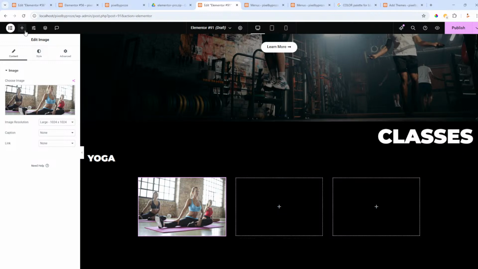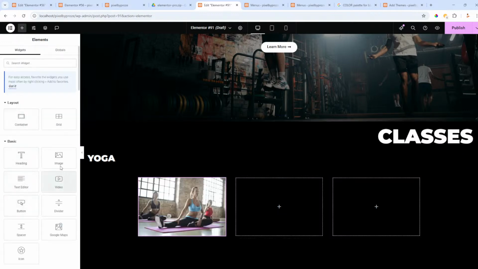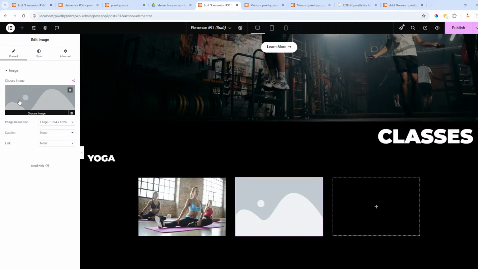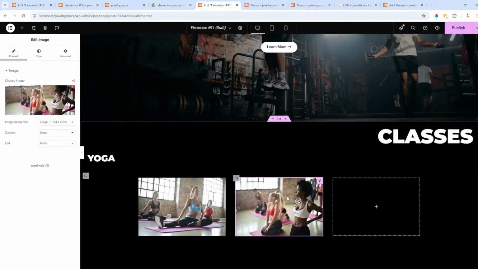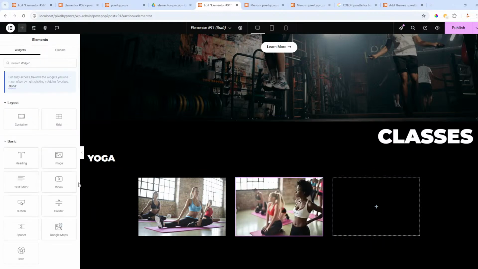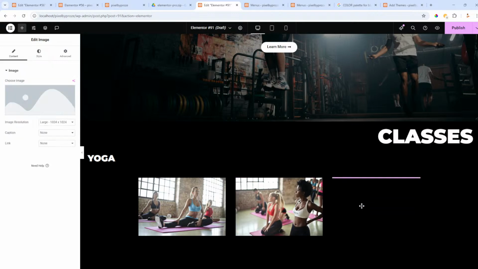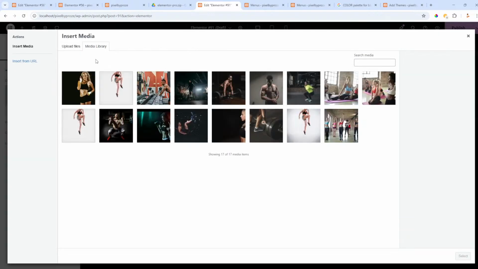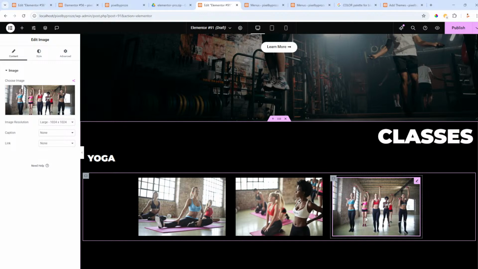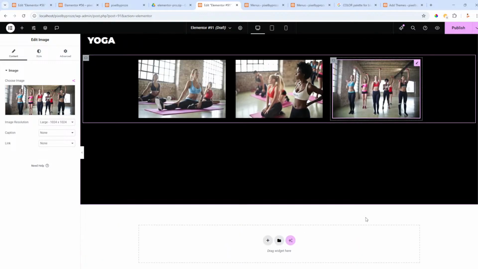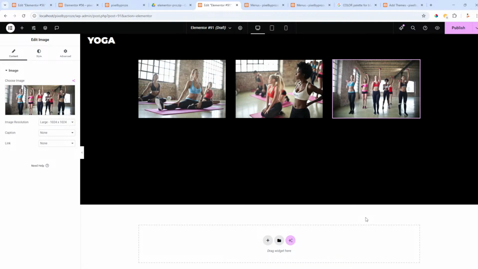Next, same thing, put image. The same thing here. Put image, and then this. So which other yoga? Okay, good. We have 3 yoga classes. Now that's all. So we have our yoga class already, but now we want another type of class, right?